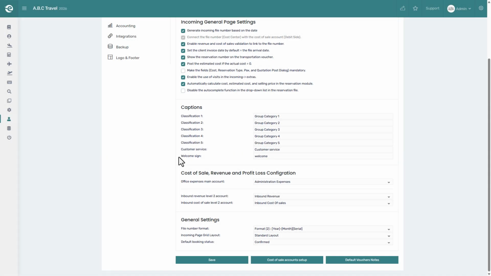Now we move to the Cost of Sale, Revenue, and Profit-Loss Configuration section. This section is connected directly to the validation option we explained earlier. Here, we define the main accounting accounts that the system will use to classify office expenses, inbound revenue, and inbound cost of sales. The first field is Office Expenses Main Account.